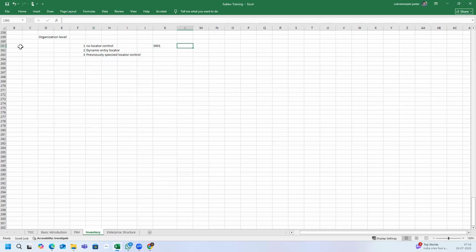Suppose for S001, you selected no locator control. Then in this organization, you are not going to use locators at all. You cannot select them at all. If you select dynamic entry locator at S002, you need to use a locator irrespective of whether you are having locators or not. It is for the entire organization. If you select S003 as previously specified, in any sub-inventory you use, you need to create locators and you need to use them.